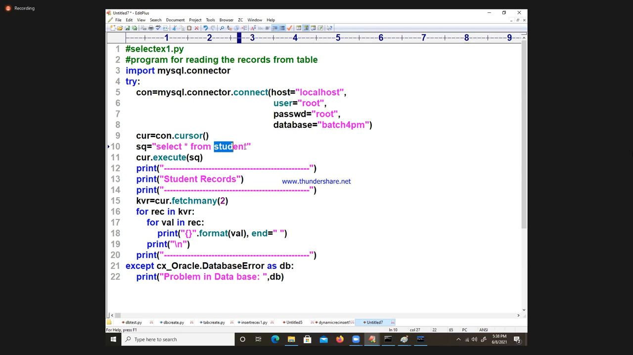Select query: select star from student. Execute query, select star from SQ. There is a table called student. SQ is our query that you mentioned. Student records, execute. Then I will say fetch all. It is a function name. Which is going to return what? All the records are coming in the form of a list, a tuple of lists.